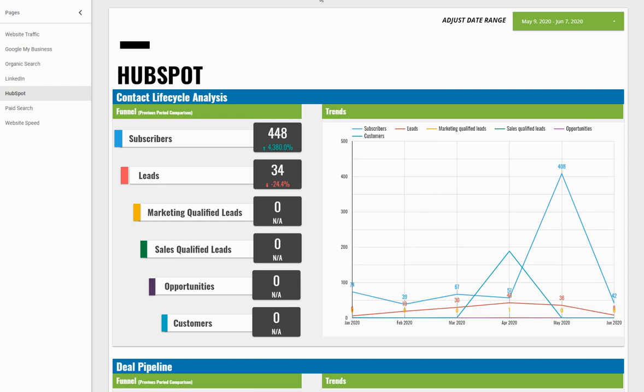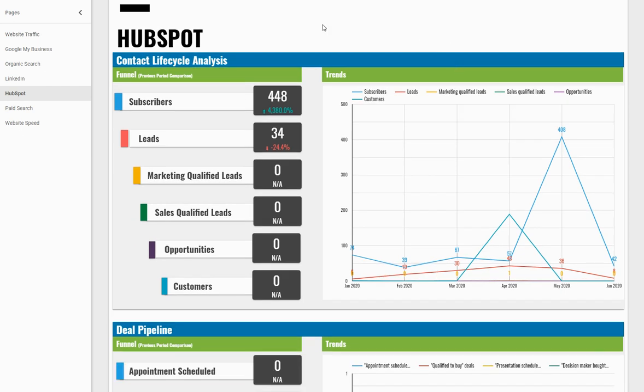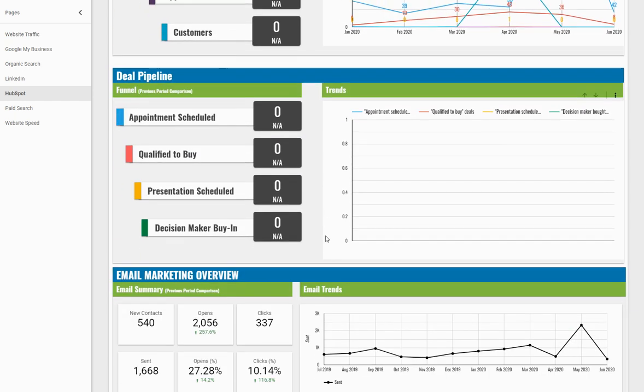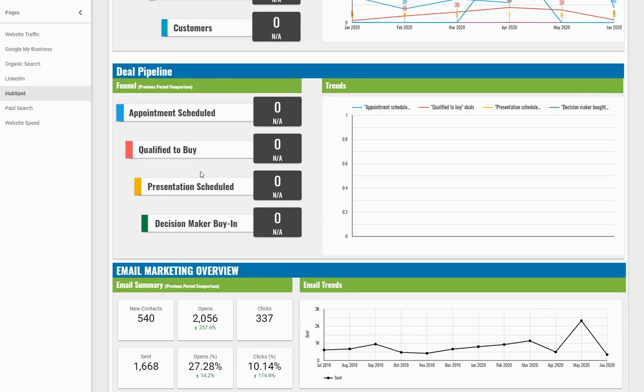A lot of our clients are on HubSpot, and we can do things like track the funnel of a contact life cycle, for example, and we can track subscribers to leads to marketing qualified leads. So if you're familiar with HubSpot, you can customize these different workflows, and we can pull in stats based on that. The same applies to deal pipeline, so we can pull in different stages of a deal pipeline, again depending on how you've customized it within HubSpot.